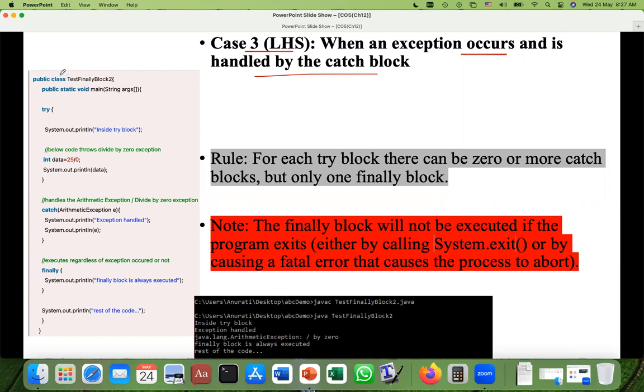Okay, so this is the public class TestFinallyBlock, starting and ending. Then we have the main method starting and ending. We have the try block. Then we have the catch block, the finally block, and then this statement is independent.